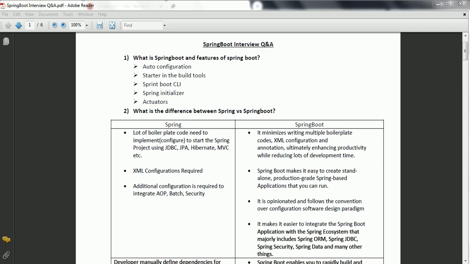If you want to work with security, you just need to add the jars related to security, and then the security-related configuration will be taken care of by Spring Boot. So it eliminates a lot of the boilerplate code which you generally write for configurations. And the second important feature is the starters in the build tools.